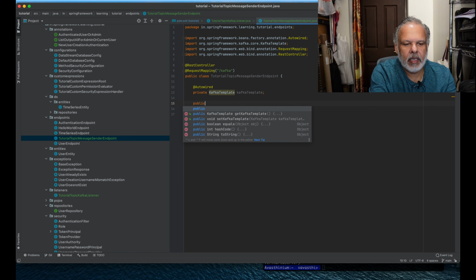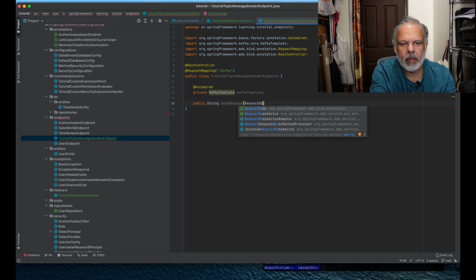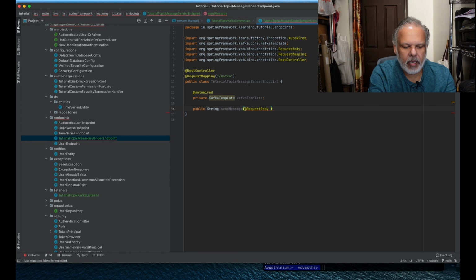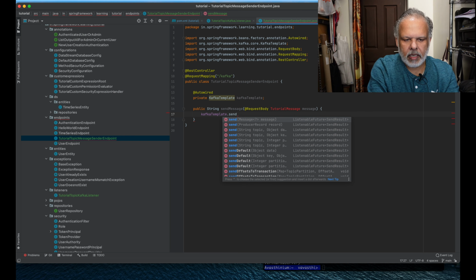Now we need to define a method that is going to send the message. It's a request body, and then we define a POJO that will contain the message. So let us call it TutorialMessage. We have to define this class, and now within this we can use KafkaTemplate to send this message.